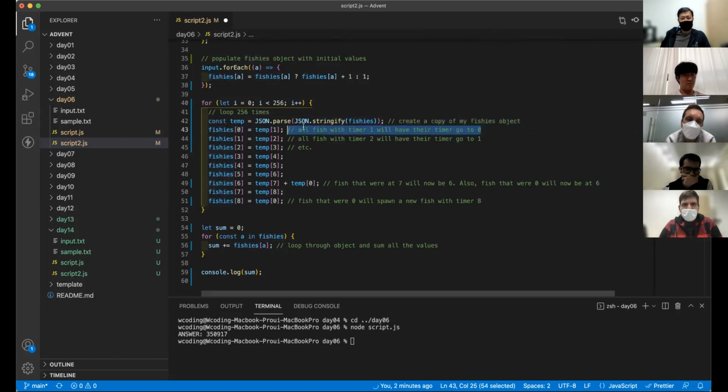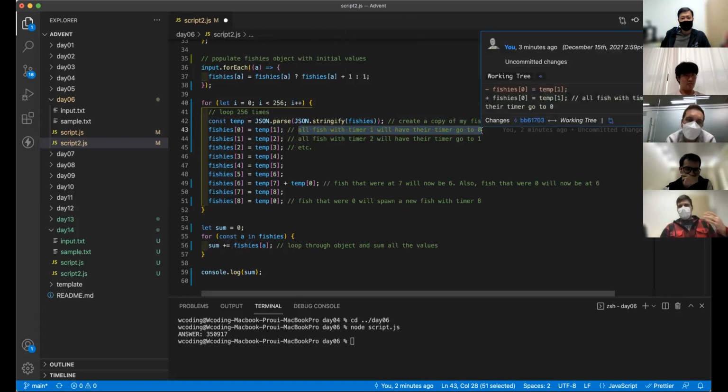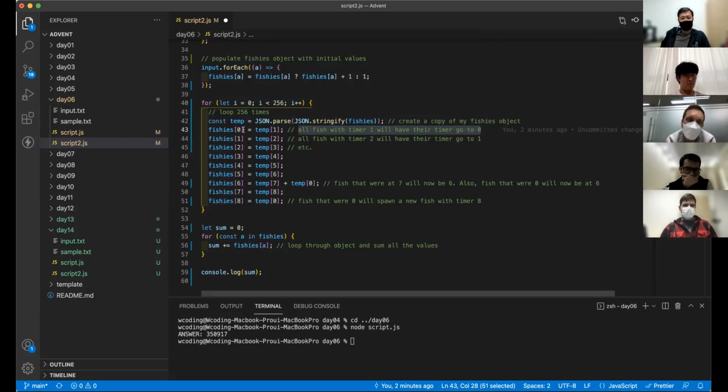So all of my fish with internal timer 1 will go down to 0, because all of them are just going down. So any fish that had a timer of 1 is now going to have a timer of 0. Any fish with a timer of 2 has a timer of 1. So the total number of fish was being copied over to my fishes array.